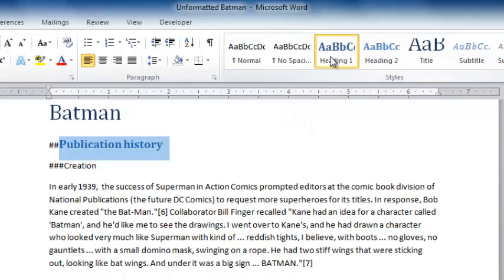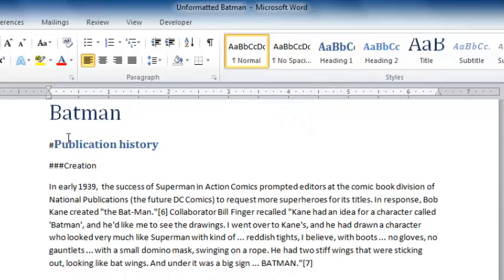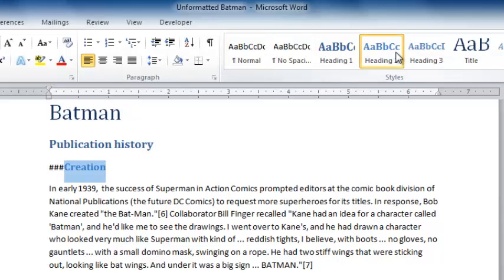Once we do that, I'm going to go down to the next one, and this is going to be heading 1. And every time I format them, I'm going to take away the reference hashtags that I've made. This is going to be heading 2, and I'm going to go through the rest of the document and find those hashtags and format all the headings.